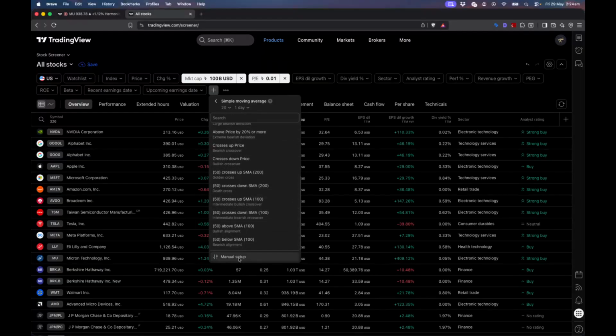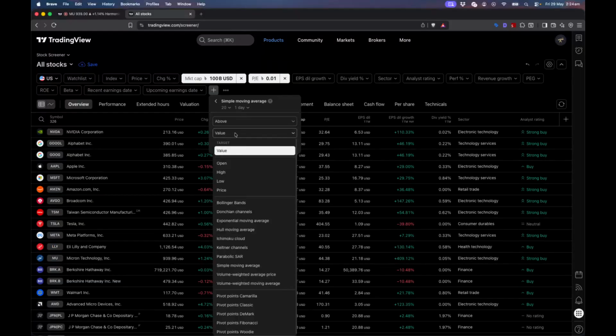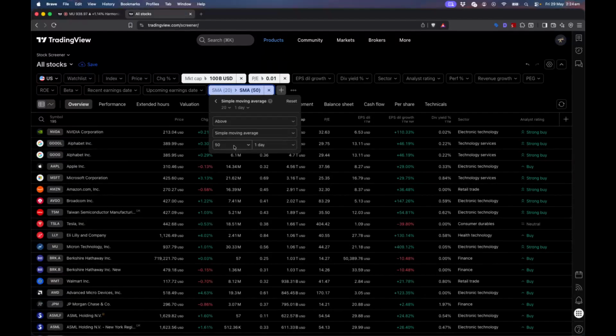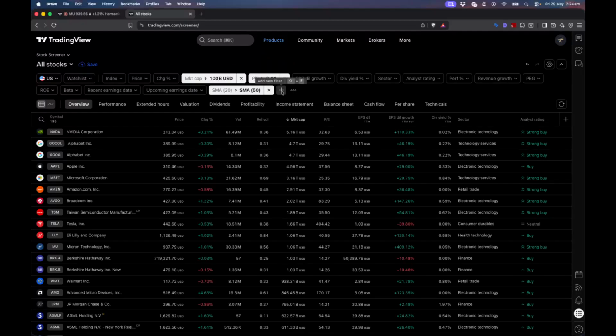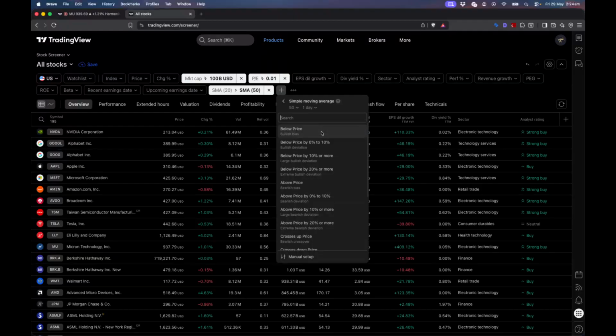So for that, what we do is go to manual setup again, and above, instead of value, we select simple moving average again here, and then 50. So 20 SMA is greater than 50 SMA. All right, so one of the conditions is done. Let's add one more SMA condition. SMA, simple moving average.